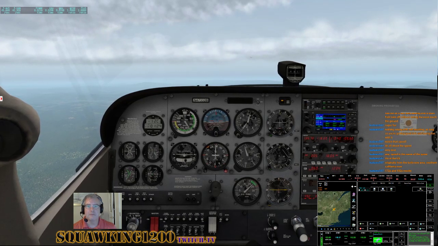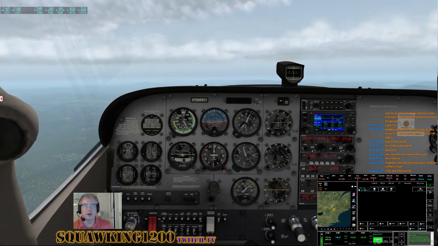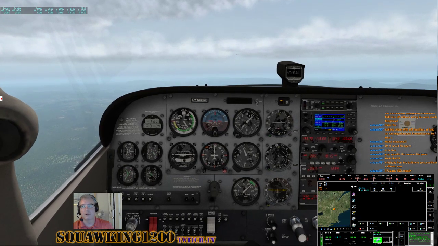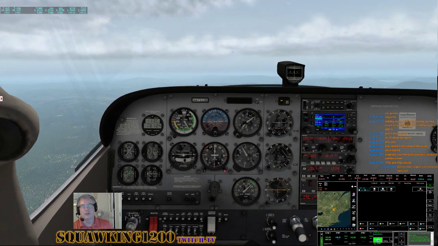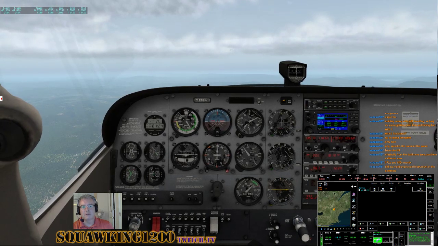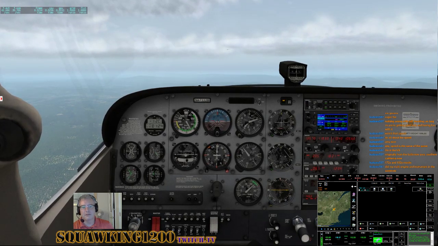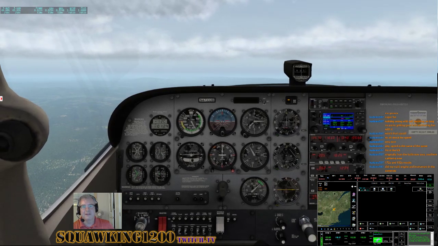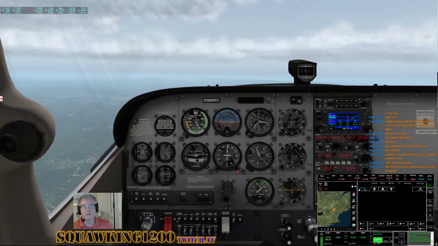I fly the new Just Flight Piper Arrow. I've done that a few times. That has actually ruined every aircraft. Even this one looks like a toy. It was worth the $42.